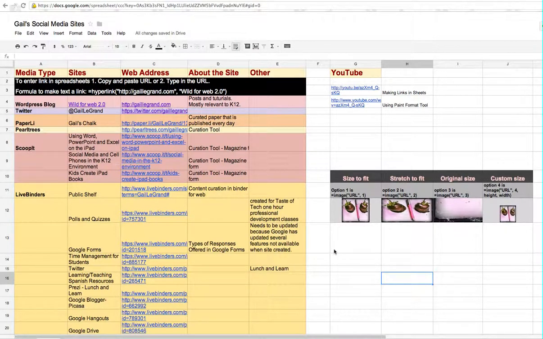If you have an image that's publicly accessible out on the web that you want to use in your spreadsheet, then you can change the way it looks by using a formula. And these are the four choices that you have. First of all is the size to fit, which means it's going to fit into the cell that you put it in. And you can see by the stretch to fit that it's stretched out and it has not kept the proportions. It's stretched to fit the cell it finds itself in.